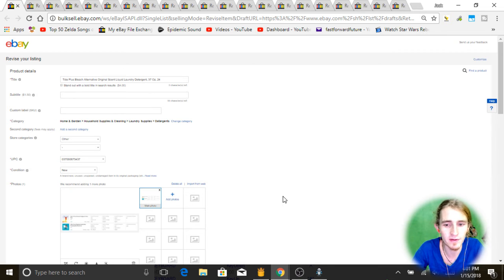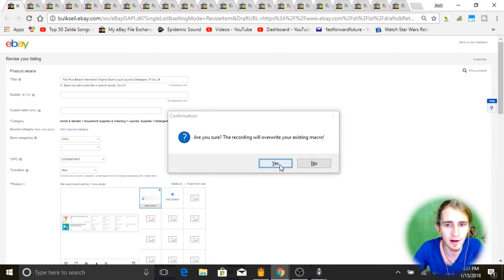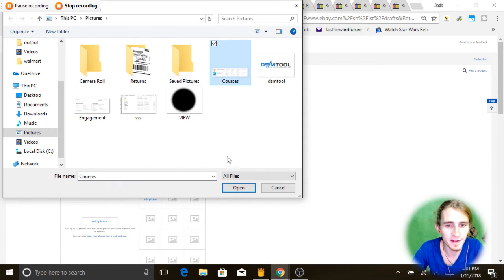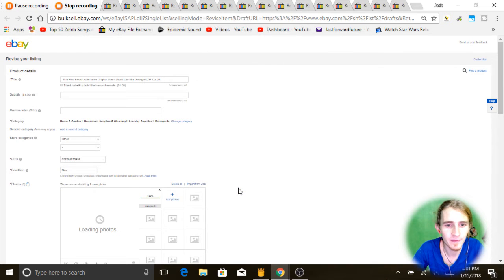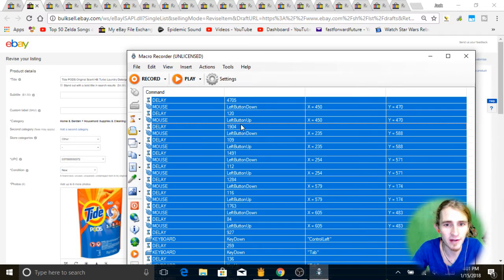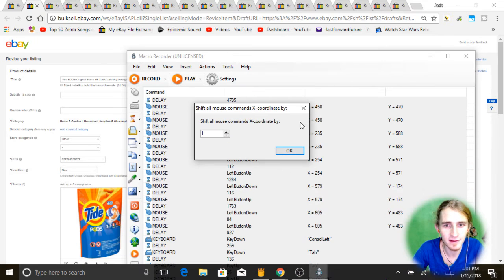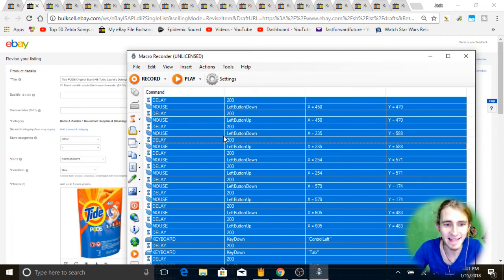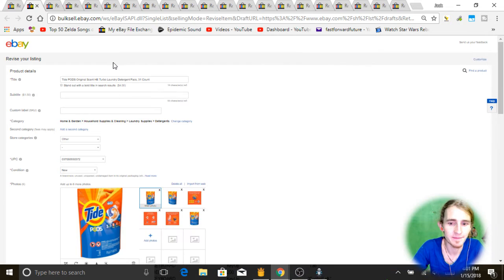So it's going to take one to record it. So I'm going to click Control R, and we're recording a new macro, right? At this point, we're going to click Delete All. Yes. Add Photo. Courses. Open. Control Tab. That's all we're going to do at first, okay? So now I'm going to edit all of these delays to 200 milliseconds. Okay? And now we're going to click Play.